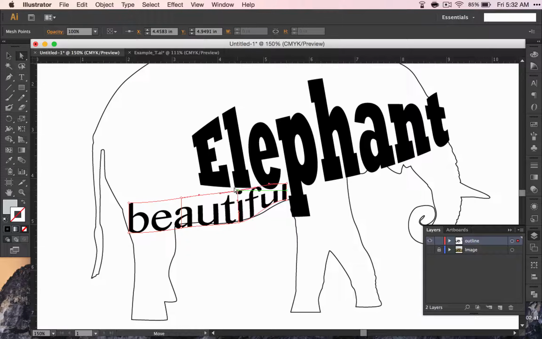It looks like I may need to. I can move this handle here, change the angle of that, and I can move this one here. And that will fit a little bit more to my shape, the elephant. I do have my A sticking out right there, so I could move that up just a bit and kind of get that in the right place.